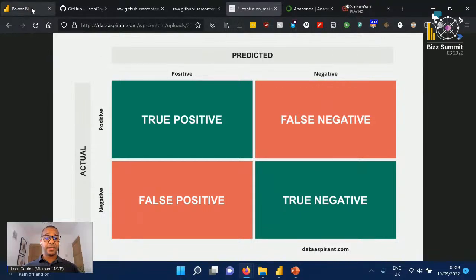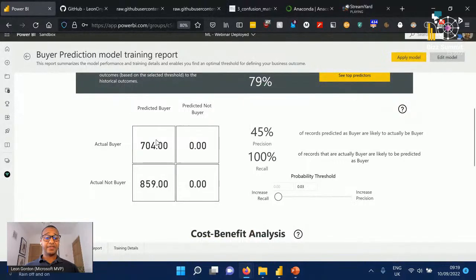So by going back to our chart, we can see in the top left-hand here, we have a relatively high value, so it's not performing too badly in terms of predicting buyers for us, and in accurately not predicting a buyer, we don't have any values at all.